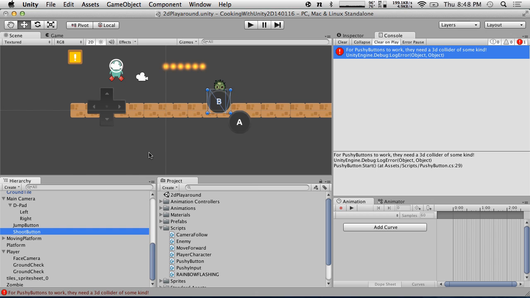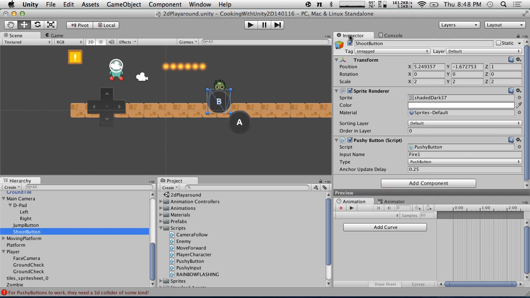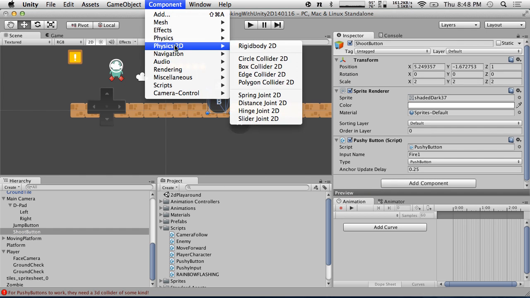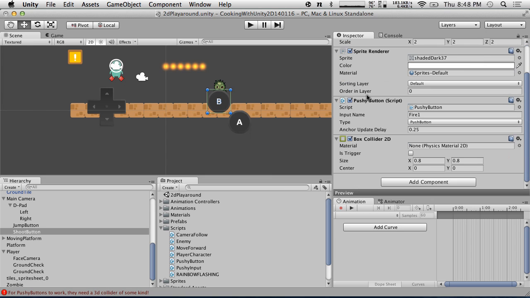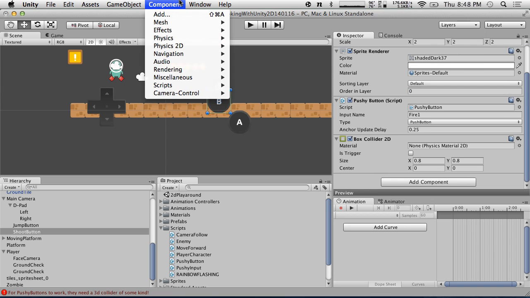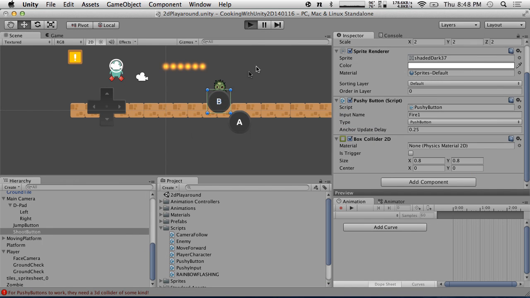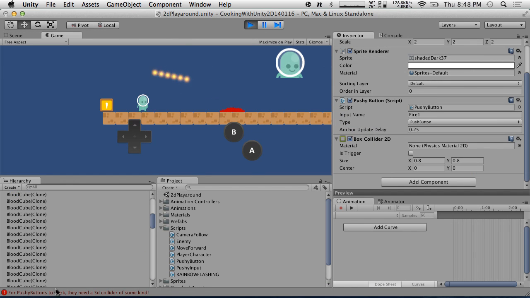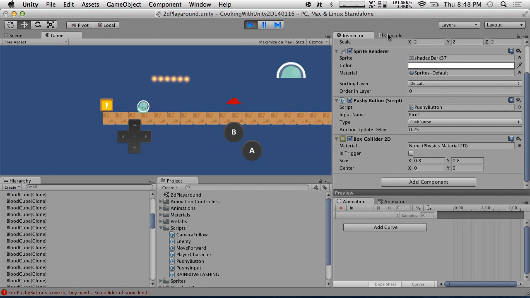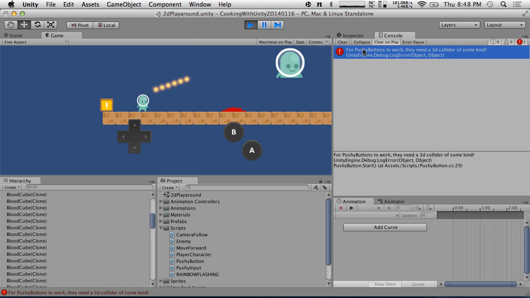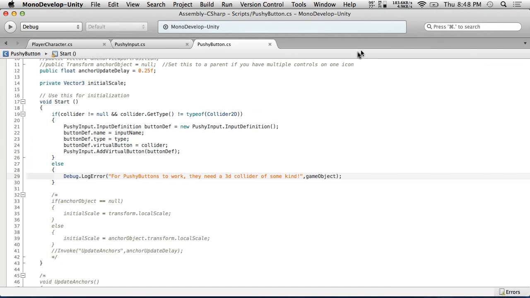Well, anyway, it checks to see if it has a collider. So even if you put the wrong collider on here, it'll complain at you. You can put a physics 2D collider, which you might be inclined to do if you're used to using the 2D tools, which I'm going to recommend that you don't at this point. But if you were, you'd put a box collider 2D, you hit play, and you'd still get the message for pushy buttons to work. They need a 3D collider of some kind. And if you click the message, it shows you what object is giving you this message.